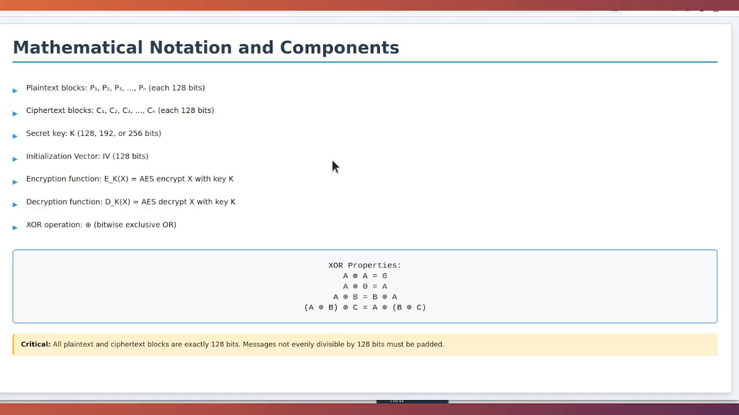First, let's define our plaintext message. We denote the complete message as a sequence of plaintext blocks, P1, P2, P3, and so on, up through Pn, where n represents the total number of blocks. Each of these blocks is exactly 128 bits in size. If your original message isn't a multiple of 128 bits, you must apply padding before encryption. Common padding schemes, for example PKCS#7, add bytes that indicate the number of padding bytes added.